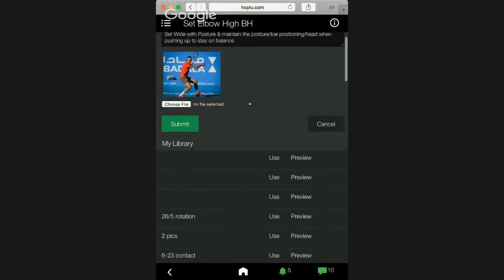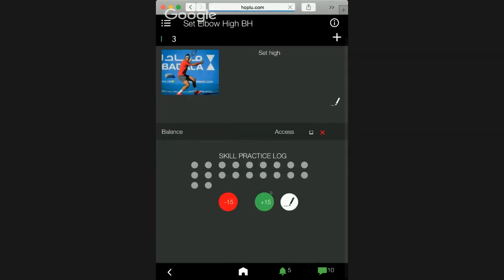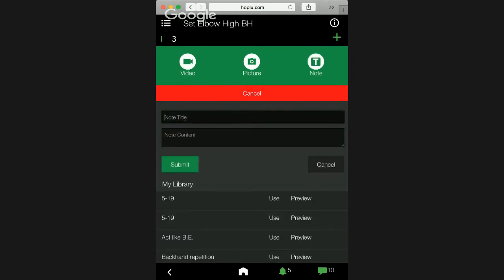I go up here. I don't like that description, so I'm going to set hi. Okay, and submit. So now that's going to upload as the first file. So we see it right down here, and here it is, and that's the description of it. Let's create one more help thing here. So I want them to work on it in the mirror. So let's say work on shadowing.